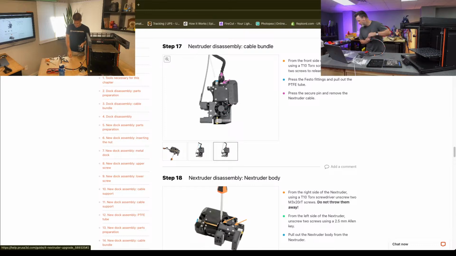What's a Festo fitting? The Festo is what holds the PTFE tube into the Nextruder. That's the part where you push the little blue part down and it releases the PTFE tube from the Nextruder. Is that the Festo, that brand of connector? It's a type of pneumatic connector, but that brand is called a Festo. Oh, okay. And then press the secure pin to remove the cable.